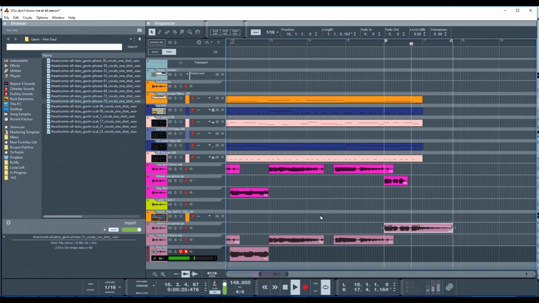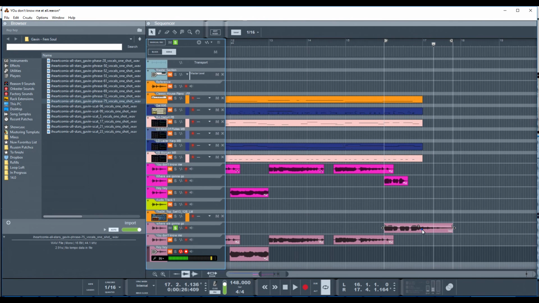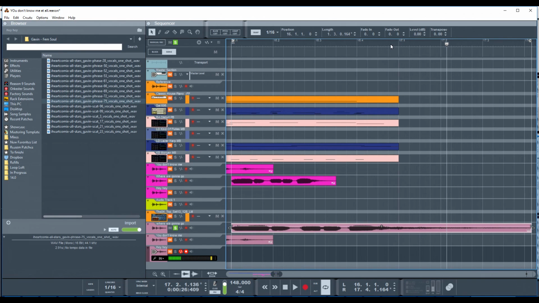Where we gonna go? So let's solo this for a second, zoom in on it. And the first thing you notice is there's a ton of drums bleeding into it. So let's just clip that out, just dragging on the right side, and now the tail is mostly gone.